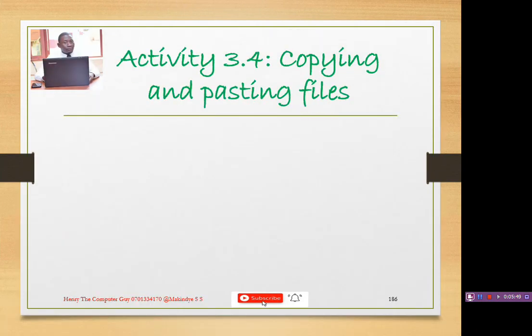And we are looking at how we are going to be copying and pasting files. What does copying mean? Copying means that you're making a duplicate. And pasting means that you're going to be putting something in another location. So we copy, then we put in another location. We copy, we put in another location. So it is going to be helping us to make a duplicate. So let's see how we can do that.